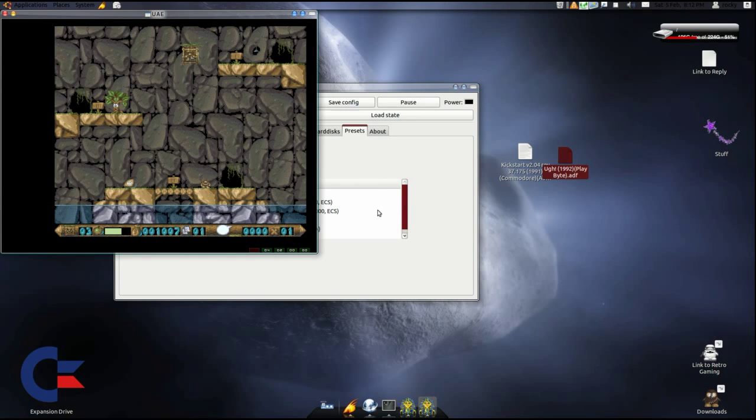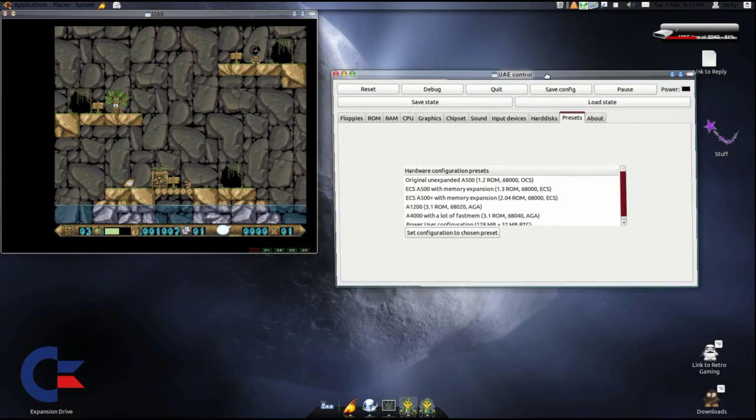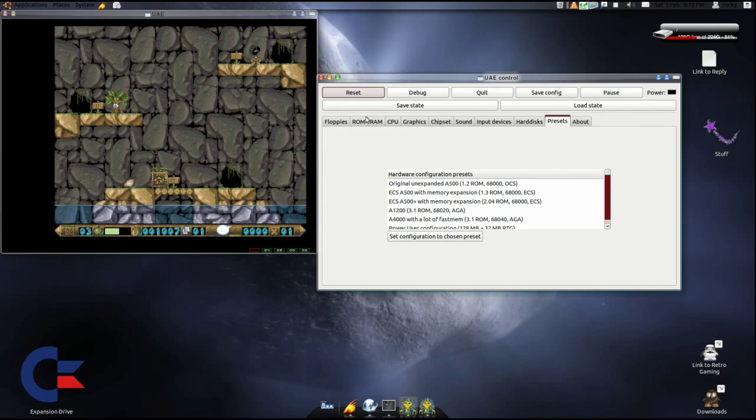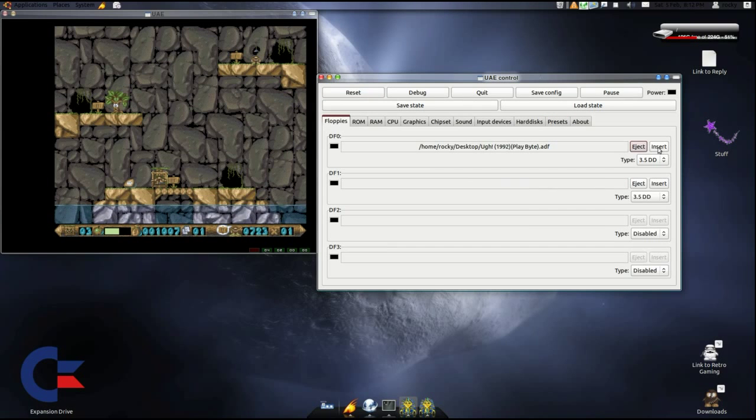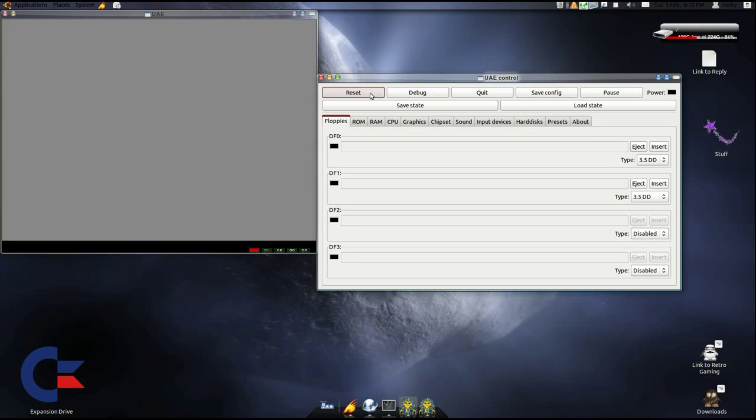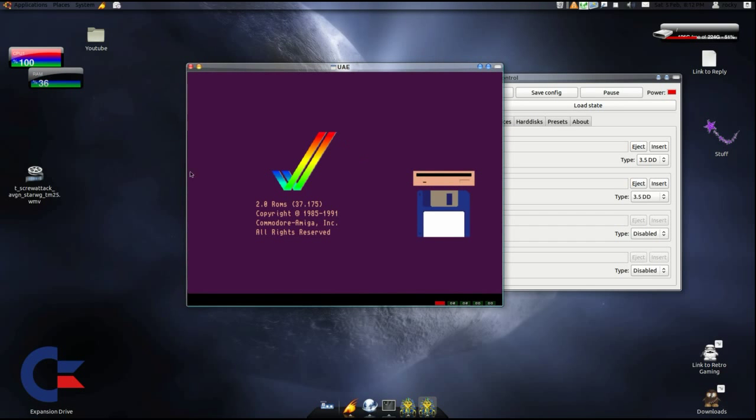Obviously there's a lot of messing around. As I said, Amiga emulation doesn't work as well in Linux as it does in PC. But it still definitely does work. Now, this window here is still active while we're playing about in this. So, for example, if I do floppies, eject the floppy, then just hit reset on the machine, it will boot to the ROM screen. Like so.